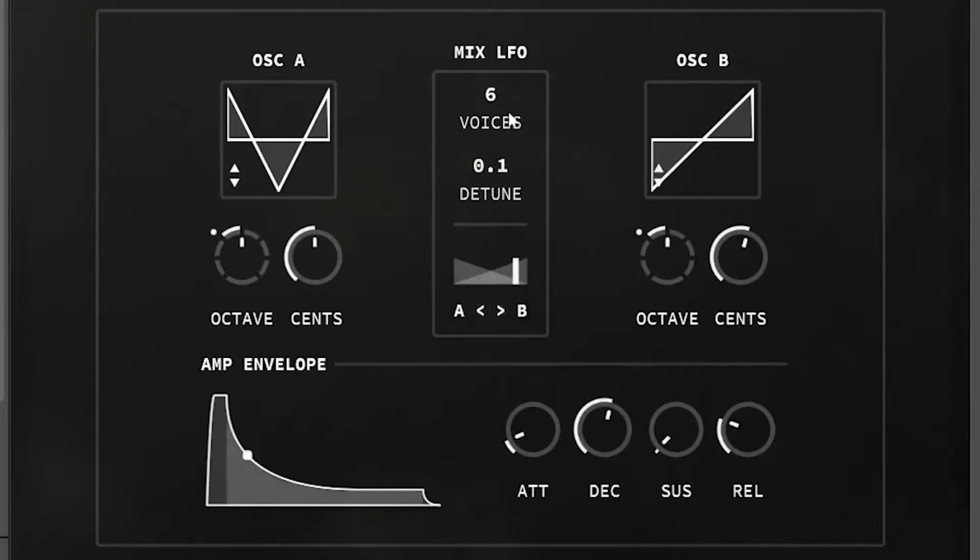You can see that some unison is being used. We have six voices with a detuning of 0.1. If you adjust it, you can hear how it affects the sound. We have a pretty standard amplitude envelope. The sound has a relatively quick attack, moderate decay, a very low sustain, and a little bit of release.